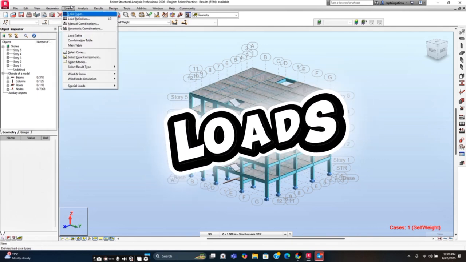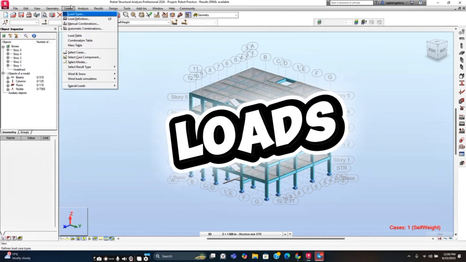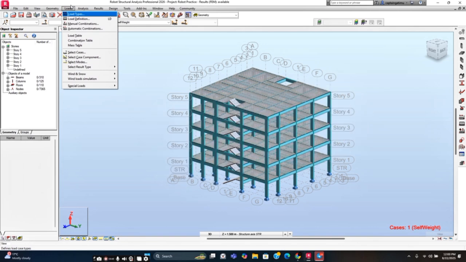And then we have our loads. This is the region where we are going to be defining our loads. In Robot, we define the load type, which is, say, a dead load. You want to define if it's a floor finish, a live load, a stair live load, or a wall load. That's a load type.